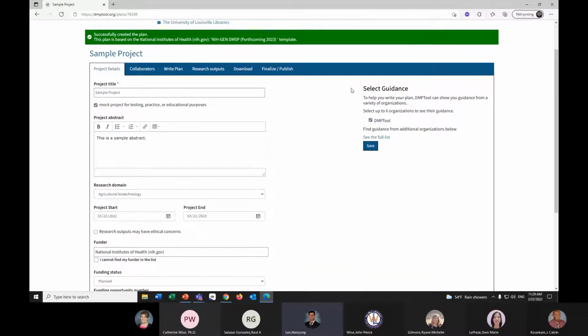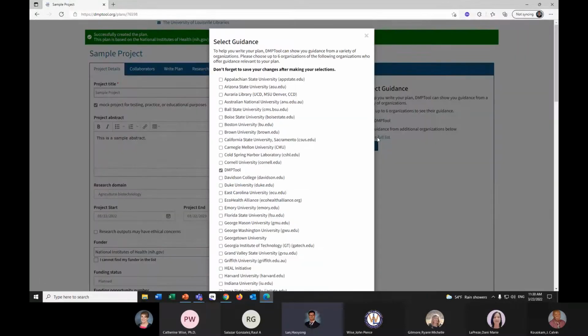On the right-hand side, you can find a select guidance section to help you write your plan. DMP Tool can show you guidance from a variety of organizations, and you can select up to 6 peer organizations to see their guidance. Then we can click to see the full list to find all of the institutions that have DMPs.